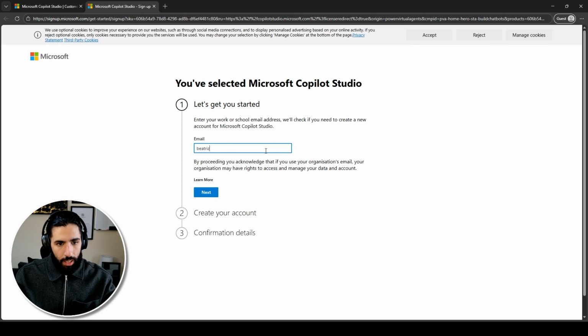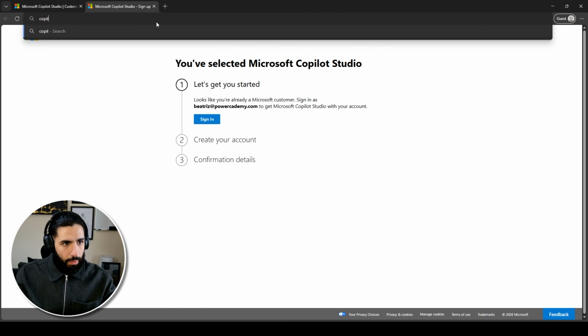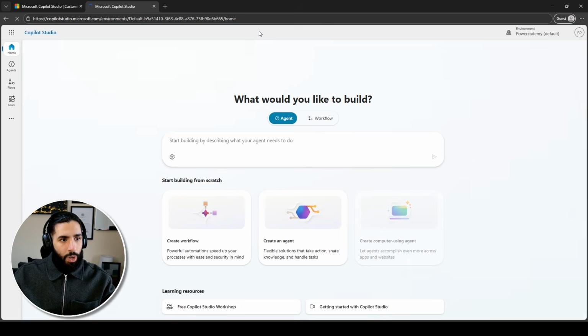And here, I'm just going to use my partner's one. It says I'm already a Microsoft customer. All right, fine. But this is the process that you go through. You create your account if you don't have an account, and you do any confirmation details. Once you have created your account, go to copilotstudio.microsoft.com, and this will open up your environment.